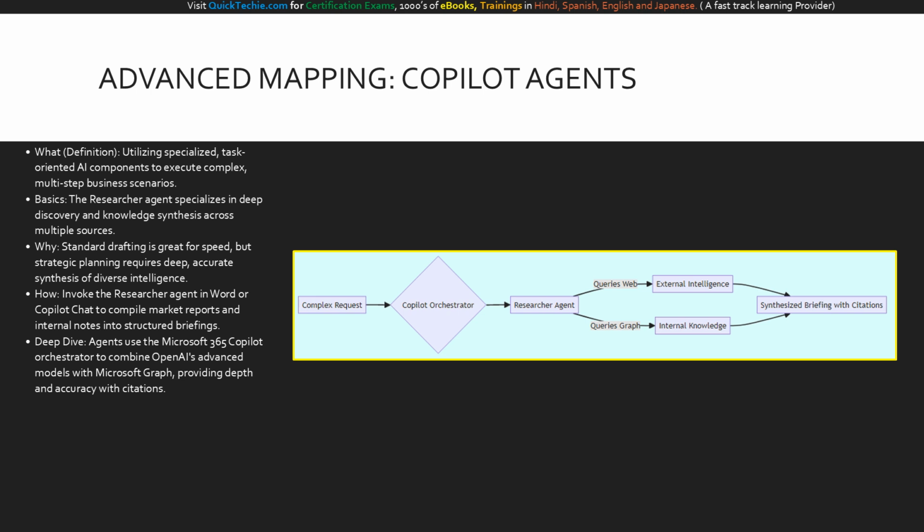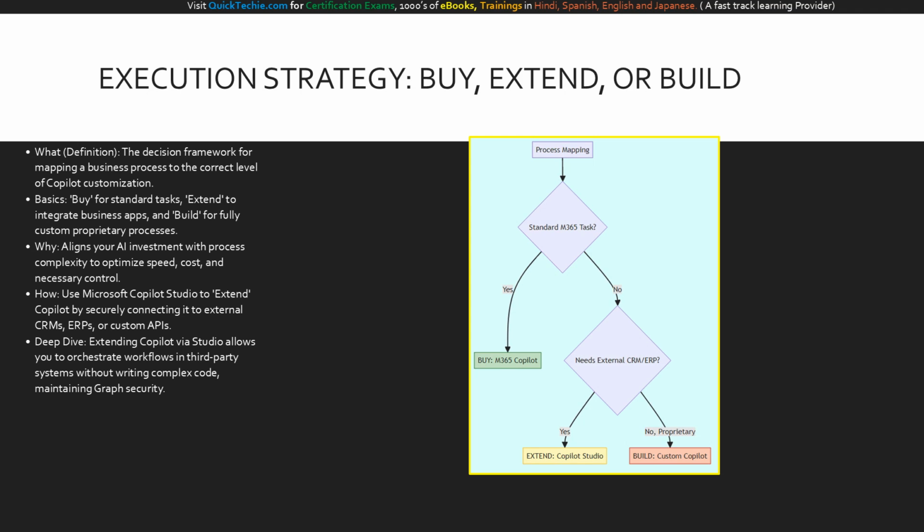This shows how mapping a complex research process to the right agent transforms a multi-hour manual task into an automated, highly accurate output. When mapping a process, you must also decide on your execution strategy. Do you buy, extend, or build? What is this framework? It is the strategic decision of how much customization a specific business process requires.